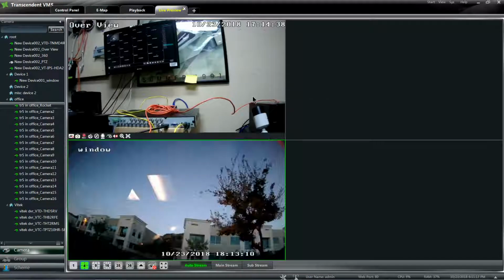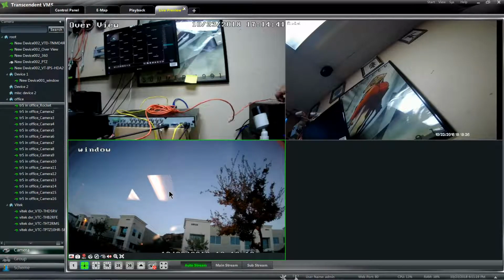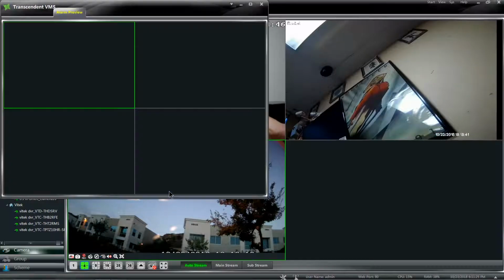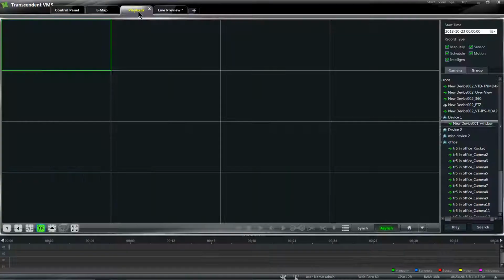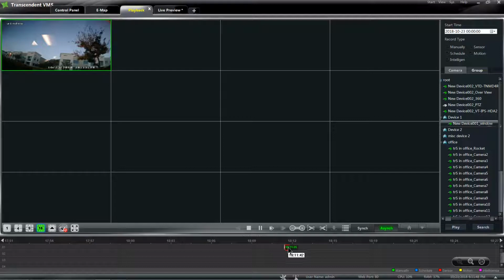So let me go to my alarm preview, and let me trigger that alarm. So there's my alarm preview, and this is why you can only put 4 cameras. It lets you view 4 cameras only. This was from a previous alarm while I was testing. So now let me close these previews, and if I go to my playback and select my window camera, now there's my alarm. There's my sensor or the recording information while the trigger was on.